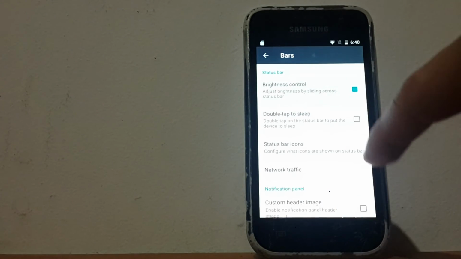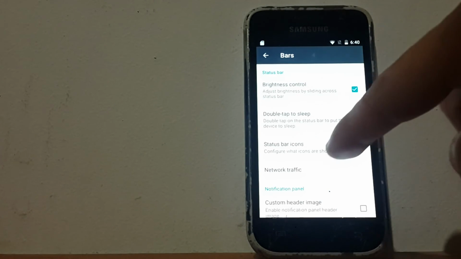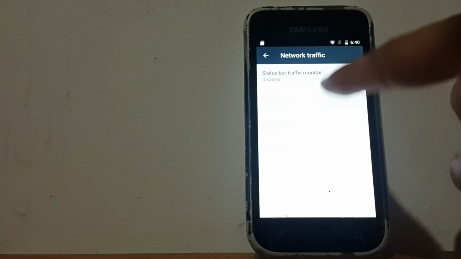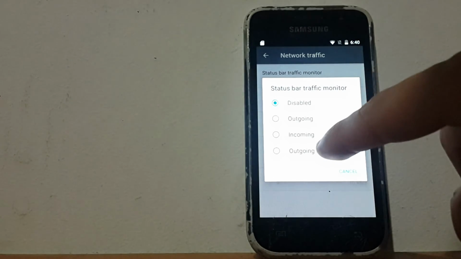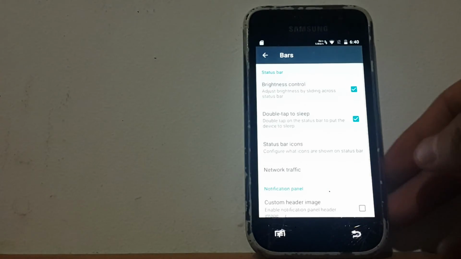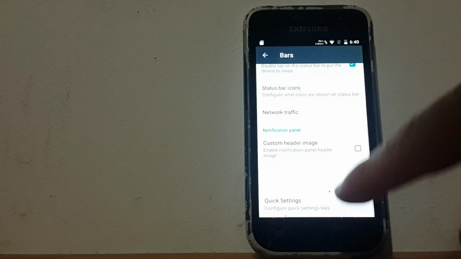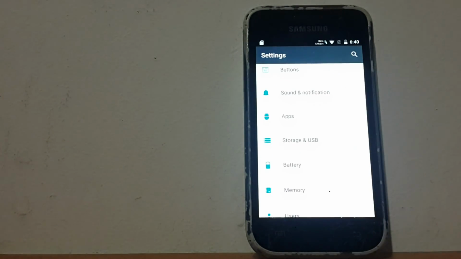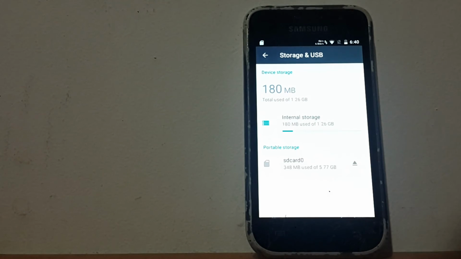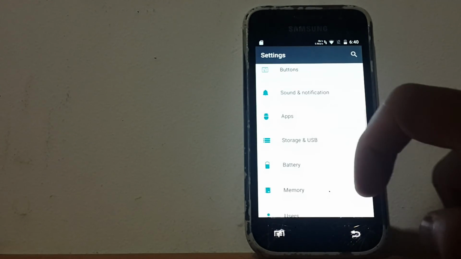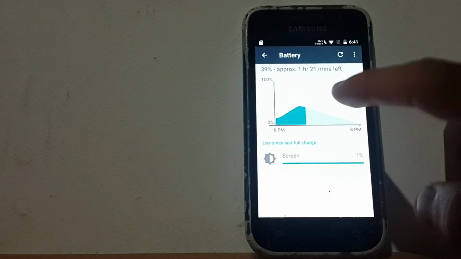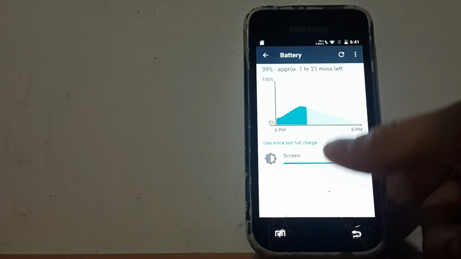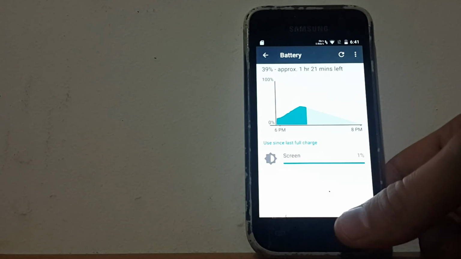And that's pretty much cool. So as you can see, we got a lot of settings here. That's pretty much awesome. Storage and USB. Well, I still don't know how the battery life is.